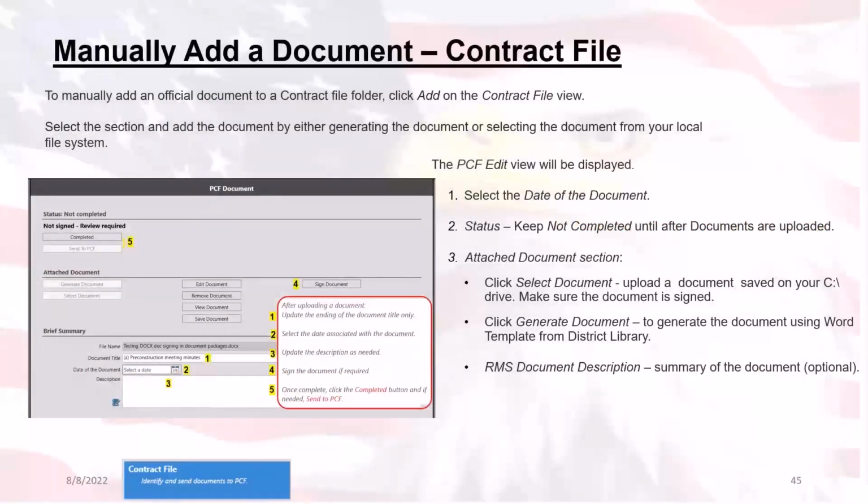Now, not all documents need to be put in through a module or specific tab in order to end up in a contract file. Sometimes there will be occasions where the document package has already been sent to PCF, but you're like, oh, dang, I need to add an additional piece of audit evidence. Hence, we have the ability to manually add a document to the contract file module.